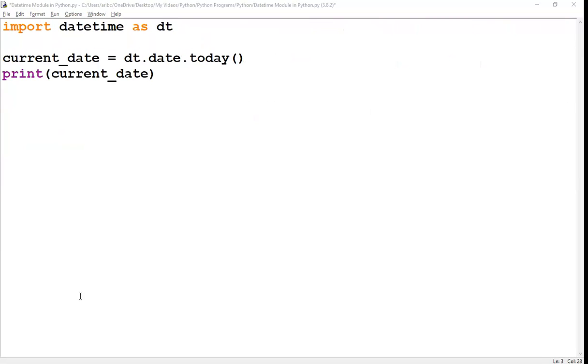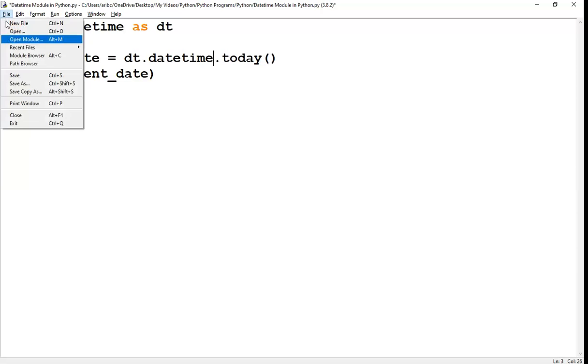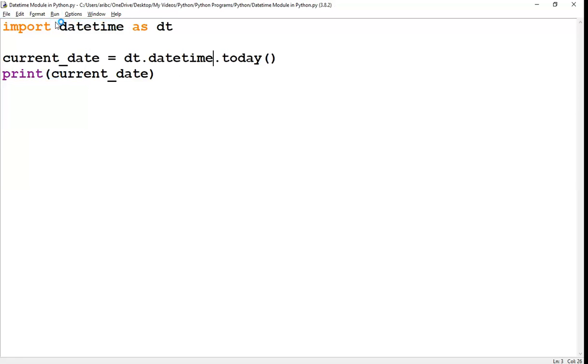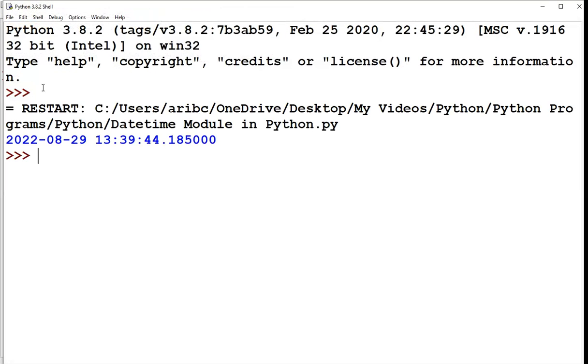If you want to get the date and the time together, all you have to write is dt.datetime. Now let's run the program. As you can see, this is the date and this is the time currently.